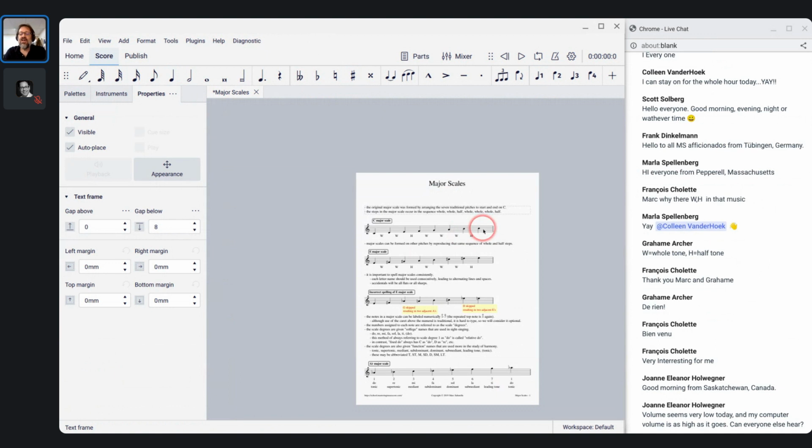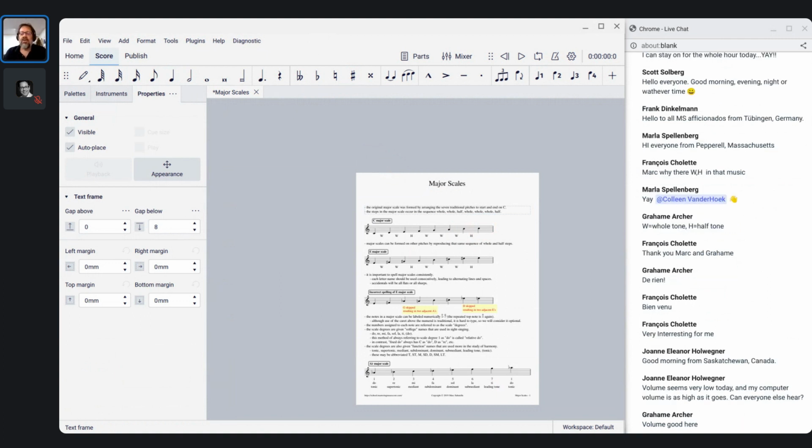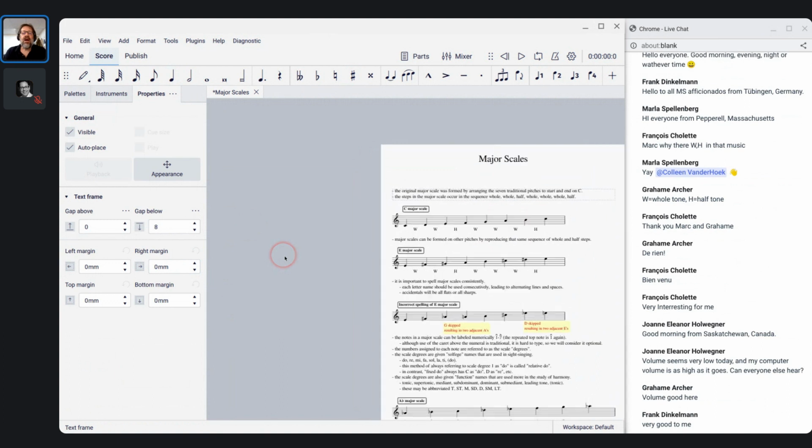Volume seems low today. Is anyone else finding that? I wasn't noticing any difference, but let me check. Let me hear from other people if that's the case. I did a test earlier and everything seemed normal to me, but I'll let other people comment, and if so, I can see if I can adjust. Volume good. Yeah, I think it's fine.